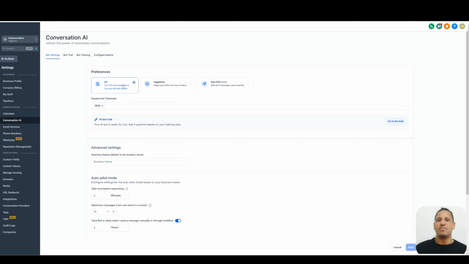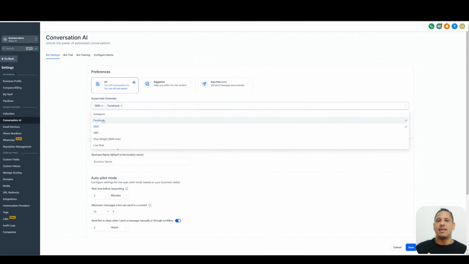So we have our preferences here. Right now it's turned off by default, but whenever we've set it completely up, we can turn it on autopilot and it'll start messaging with any new leads that we capture and that message us first. So we can set it up through a couple different channels: SMS, Facebook Messenger, Instagram DMs, Google My Business messaging, and our chat widget on our website.